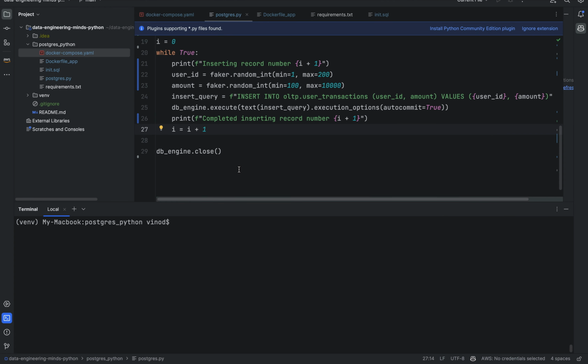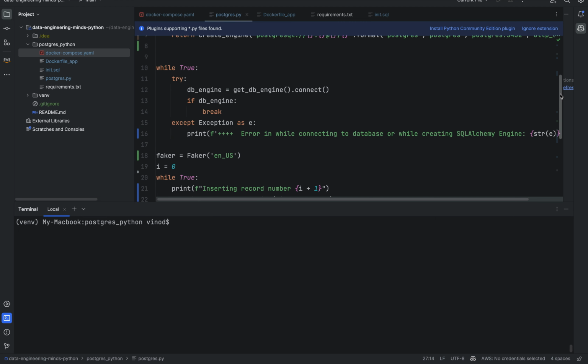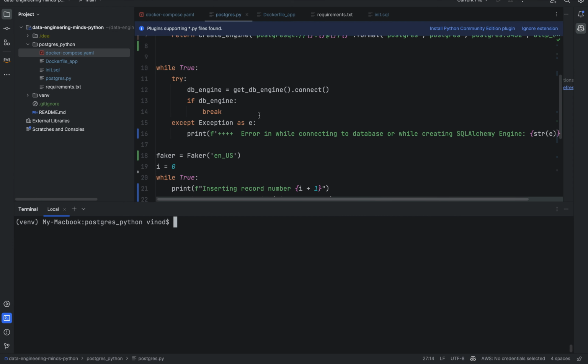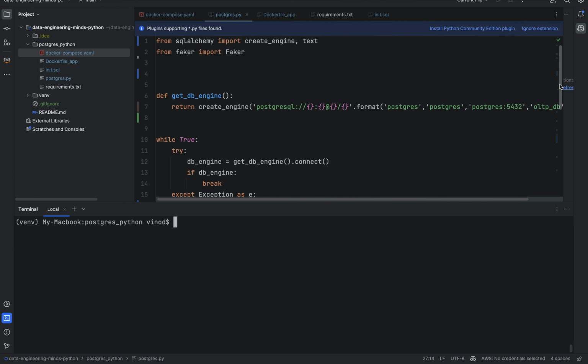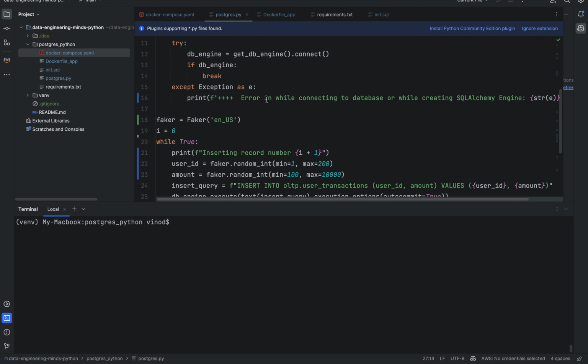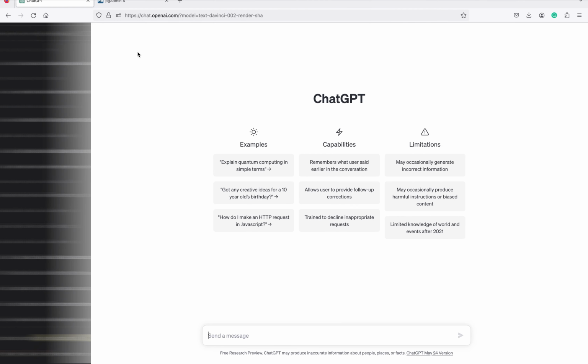So in case you want to view the logs of your Python script by means of docker logs, for example, we can just replace all these print statements with logging. Yeah. So I'm going to seek the help of ChatGPT one last time for logging.